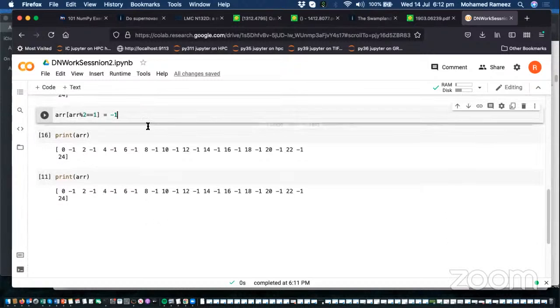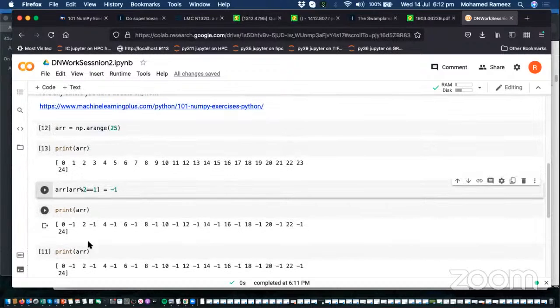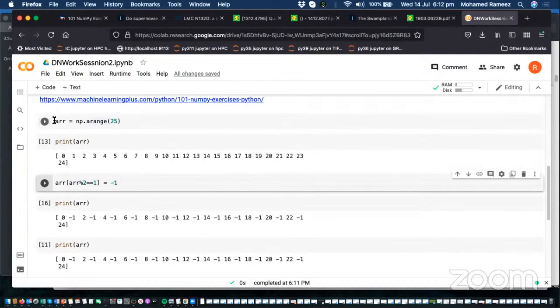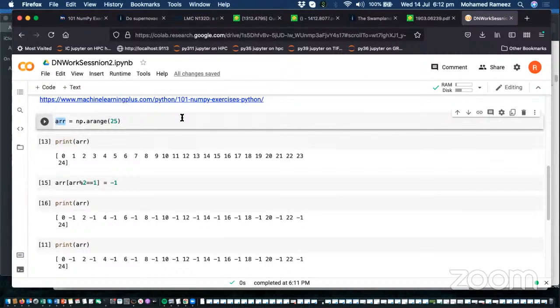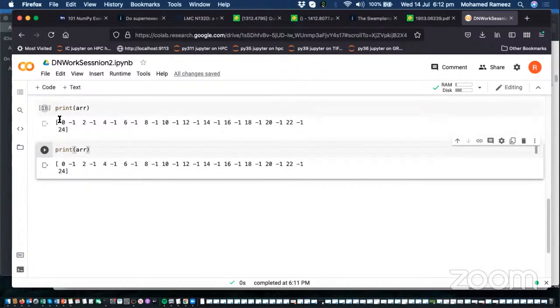So as I showed you, here you can see that now every odd number has been replaced with -1. In the process, the array you first declared has been now replaced with this new array.